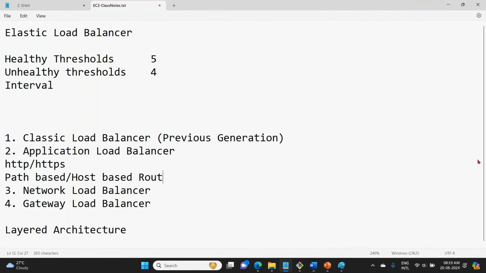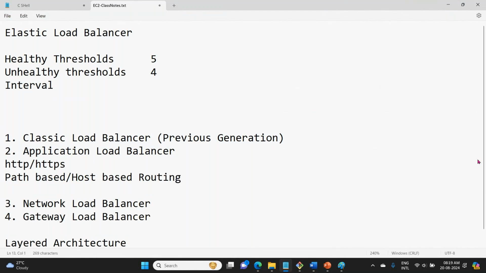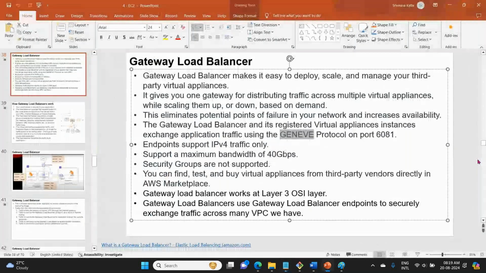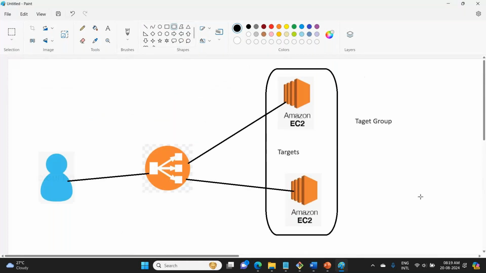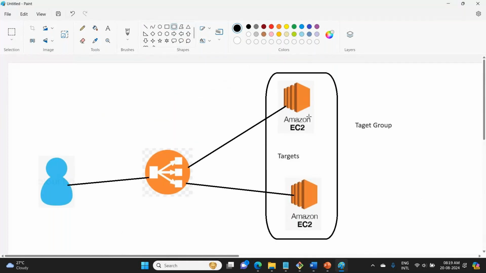Host-based routing. What does it mean? Let us take the same scenario here. Let us say this is my application. Assuming that this is my simple e-commerce portal application, and my application is running on two servers.